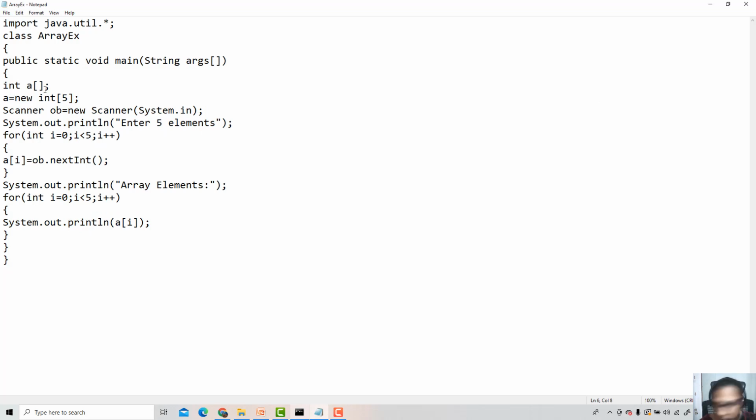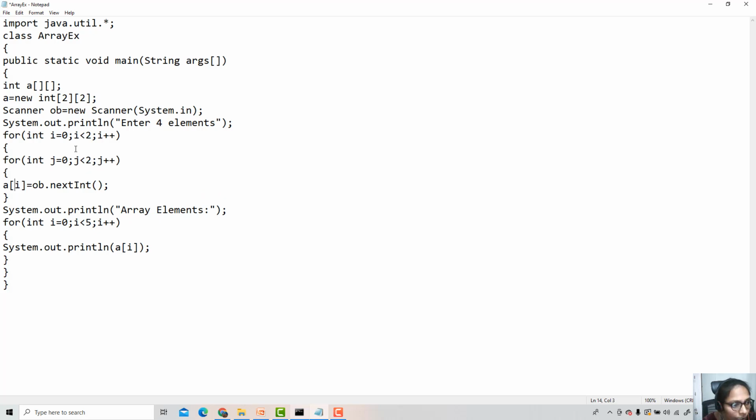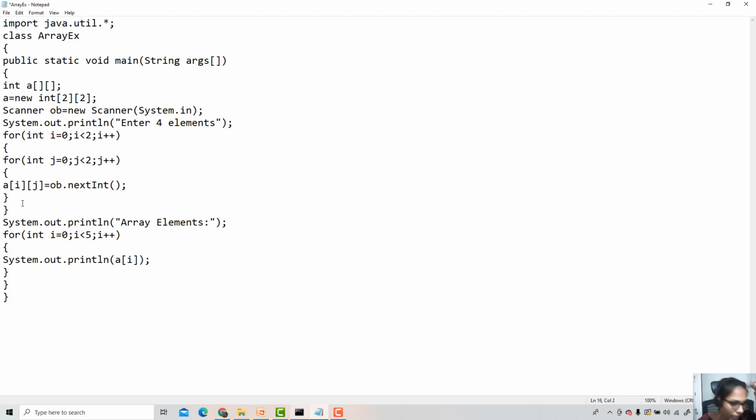Now I'm taking a 2-dimensional array. I need to provide the row size and the column size also. Now 2 by 2, that is we need to enter 4 elements, and it will contain the rows from 0 to 2, and I need to take one more loop for columns. int j starts from 0, 2 columns, and j plus plus. Now store your element in a of i, j. The function is the same, ob.nextInt, but you need to close 2 braces for the i loop and the j loop.